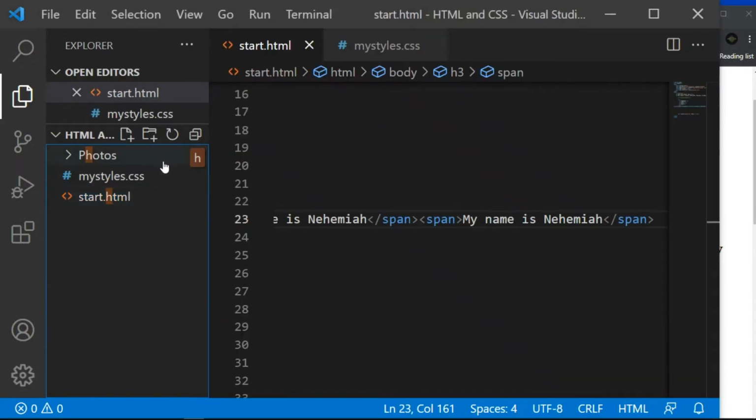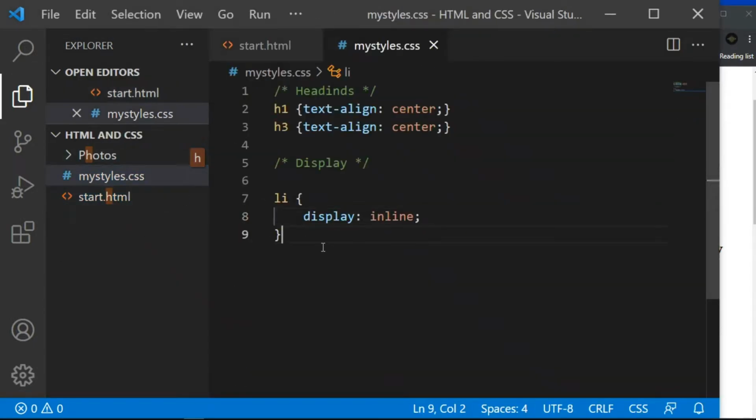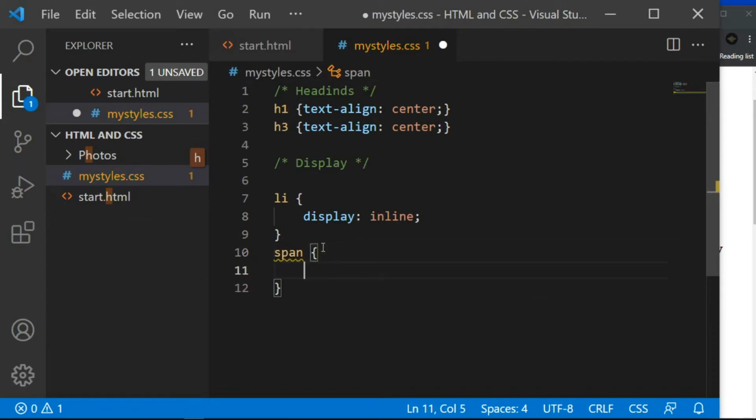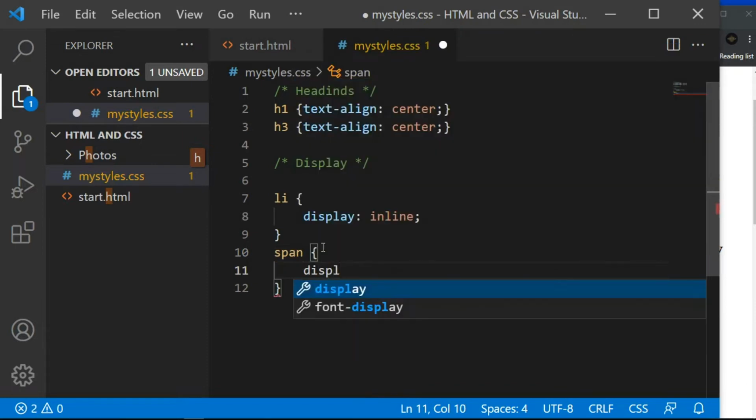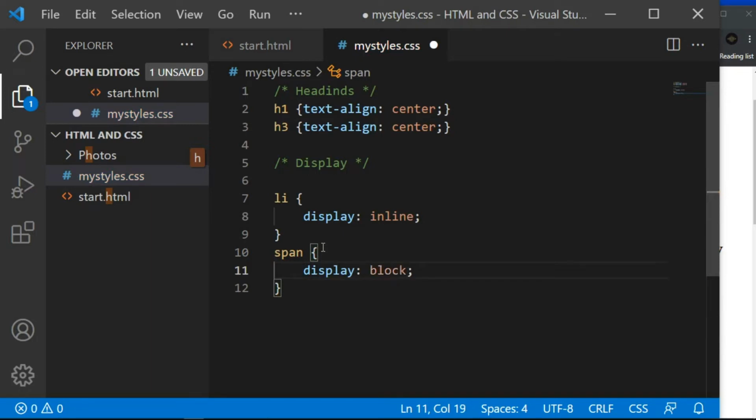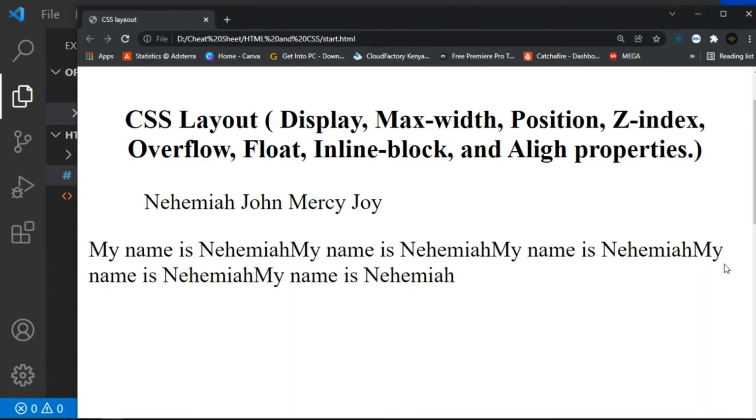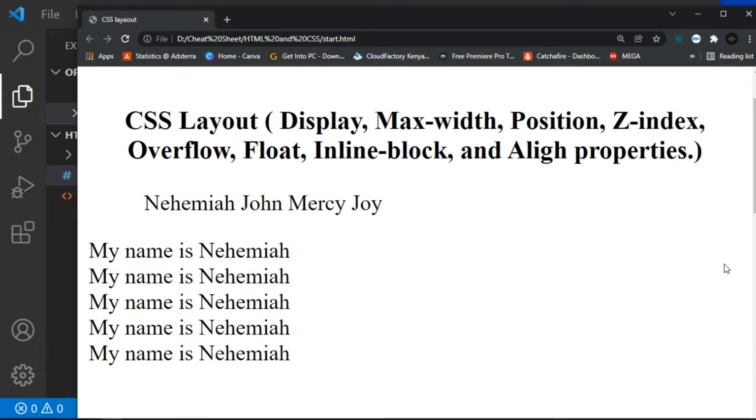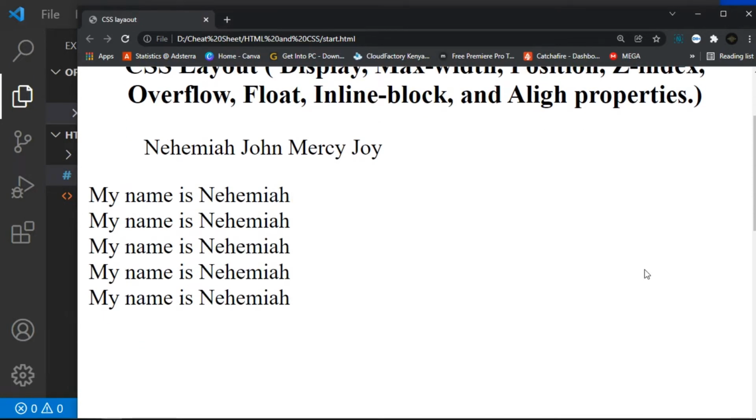But if on your CSS you change the display, say the selector is span, span is an inline, but if we change the display to be block, yeah, block, it will split lines. Just click Control plus S to save, and on the browser Control plus R to refresh. So guys, you can see we have changed that span inline element to be a block level element. It is beginning on a new line.